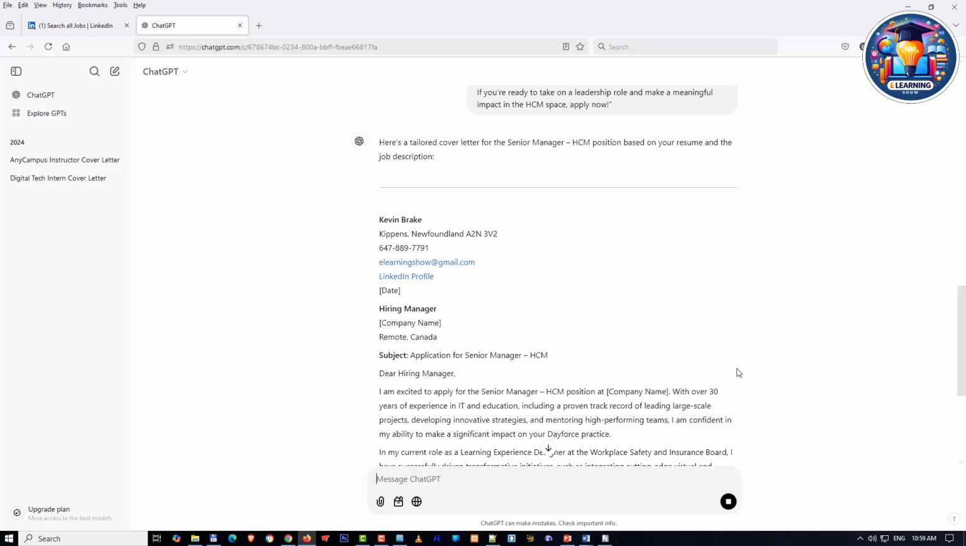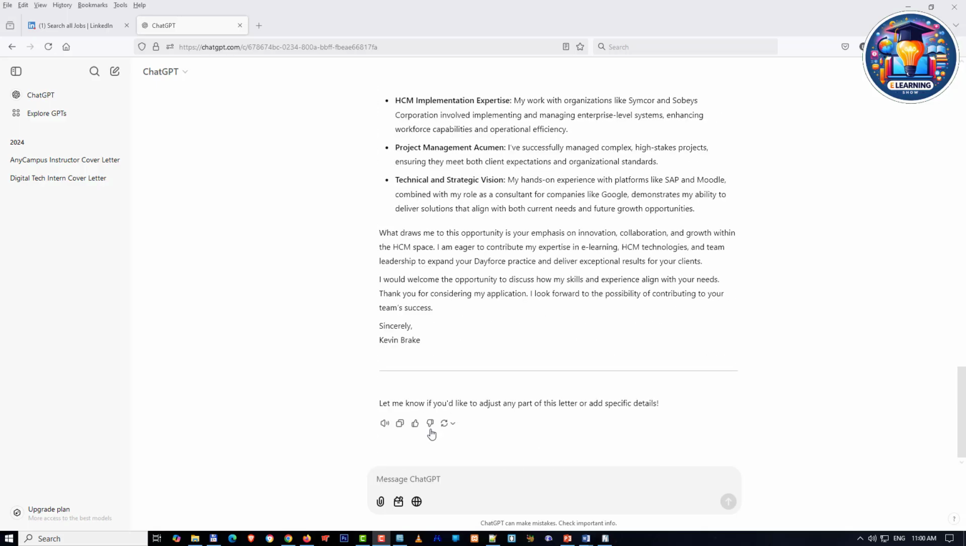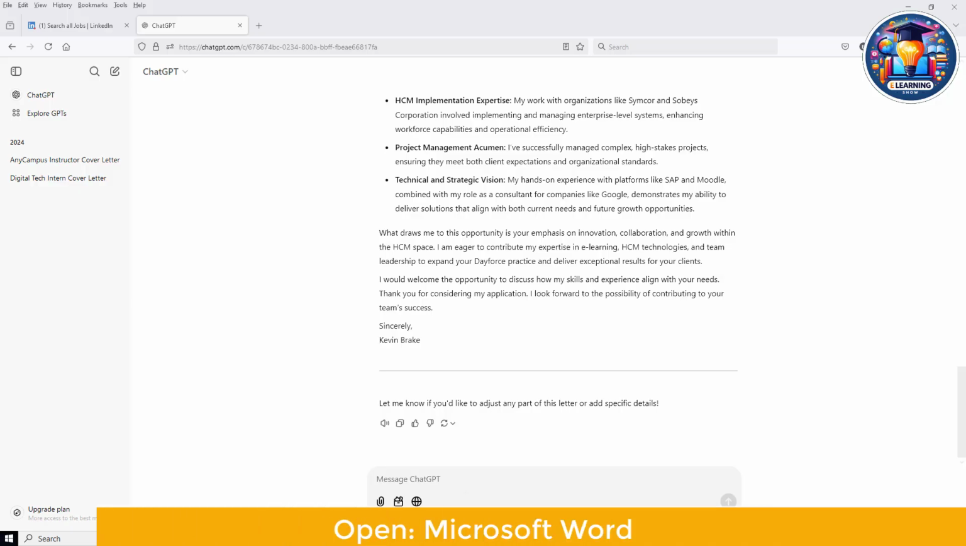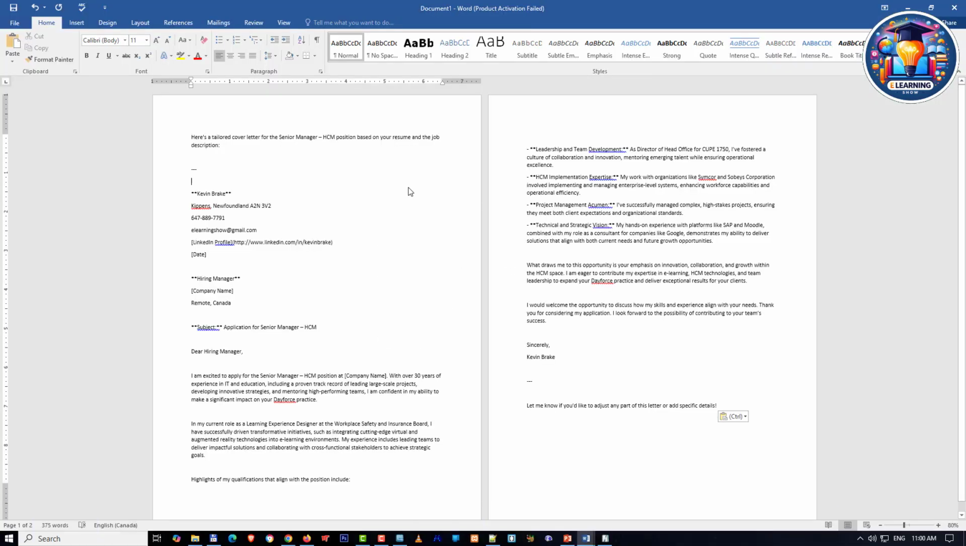To use this cover letter, scroll to the bottom and select the Copy icon. Then open Microsoft Word, paste the cover letter, and adjust as required. And that's it! Congratulations! You've used ChatGPT with your own resume and a unique job description to create a custom cover letter.